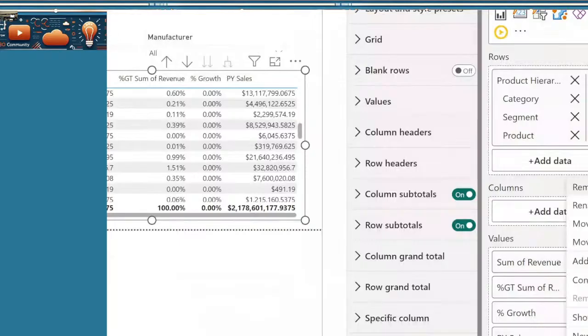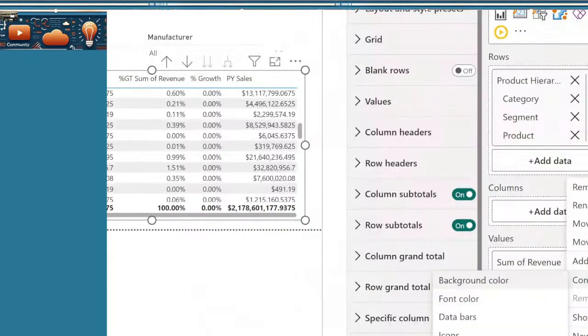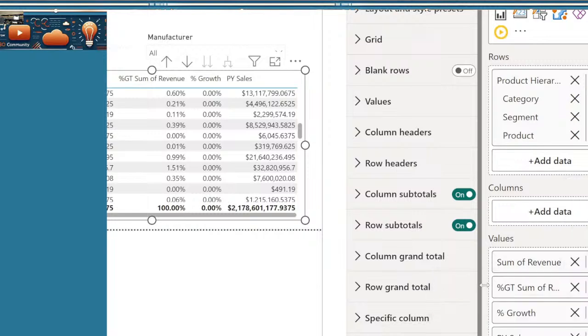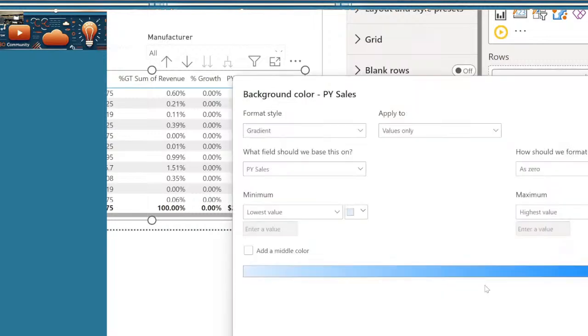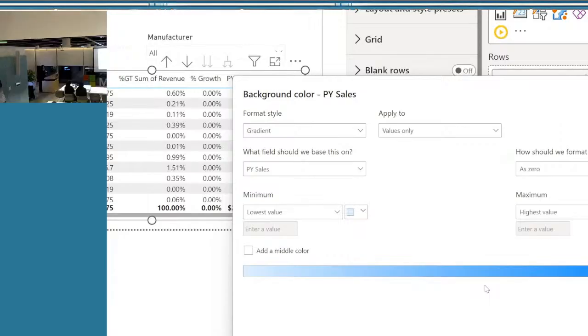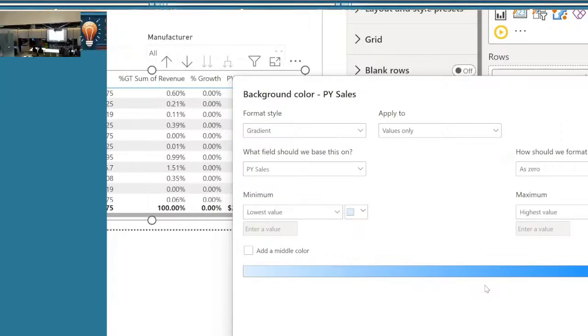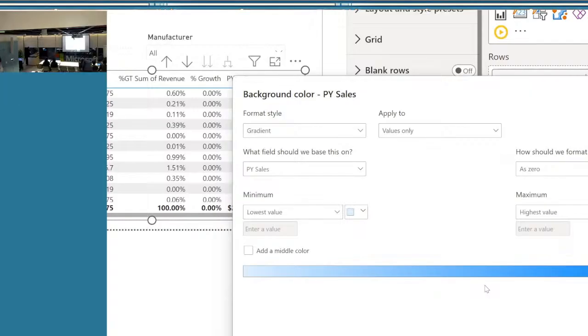So I right click on the value and I see here conditional formatting. You see a bunch of options here: background color, font color, data bars, icons, you can put a URL. So let's say I want to change the background color. Once I click that, I get this pop-up where I can define what should be the condition based on which the formatting for this column will happen.